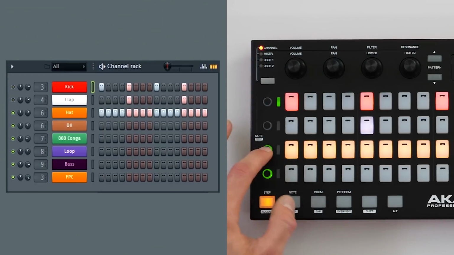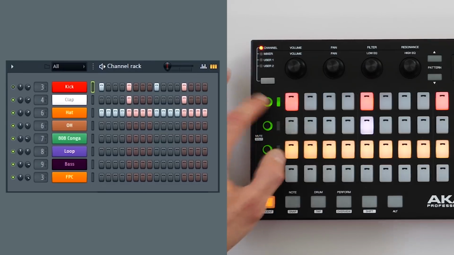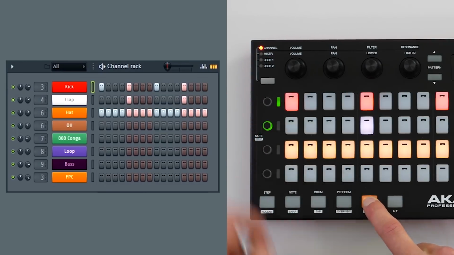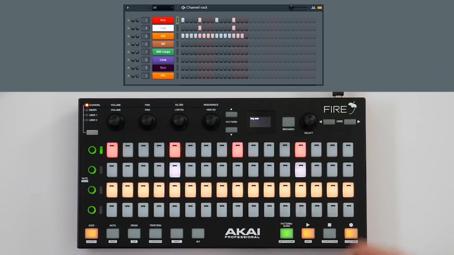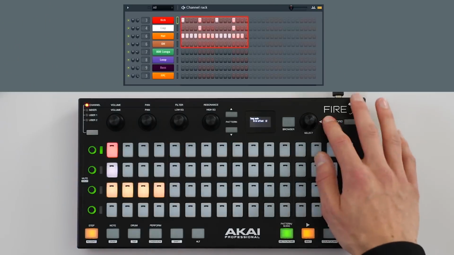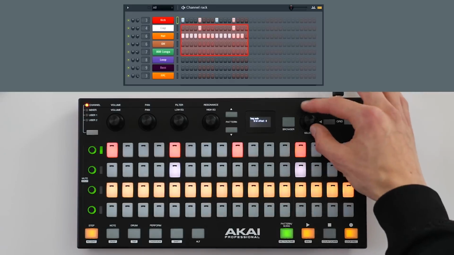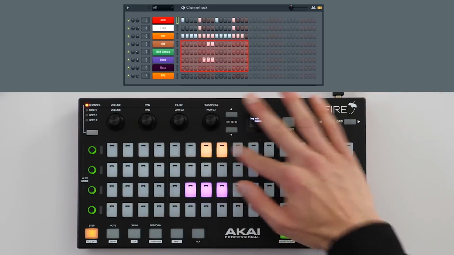We can mute and solo channels by pressing the mute button or by holding Shift and the mute button to solo an individual channel. We can extend our pattern by using the grid selector button, and we can access more channels by using the selection encoder, giving us access to all of our channels.